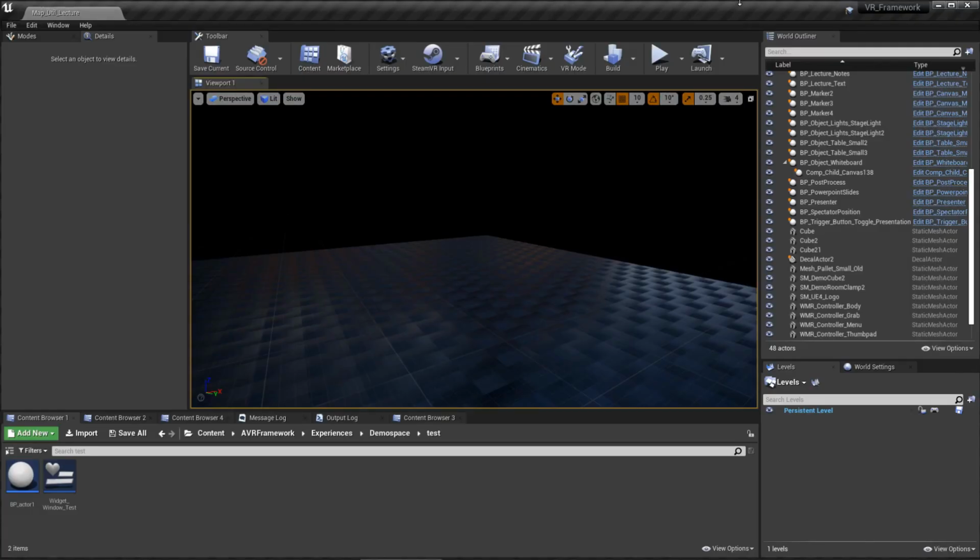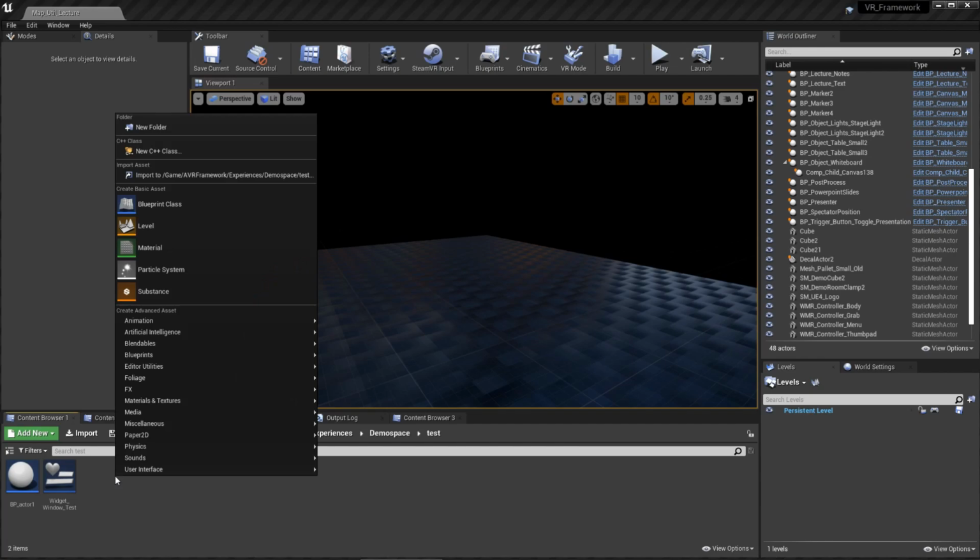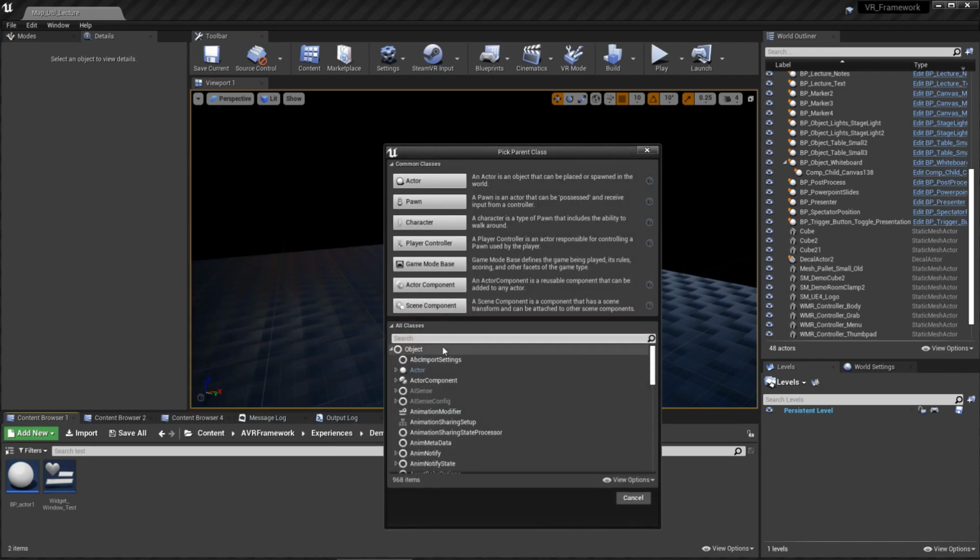Alright, so here we are in Unreal Engine. This is version 4.24. 4.25 wouldn't matter. It's pretty much the same thing. In any case, AVRF works perfectly fine in both versions of Unreal. So the first thing we're going to do is create the initial widget. And the initial widget is the widget that's going to encompass all other widgets that you're going to have inside your little user interface.